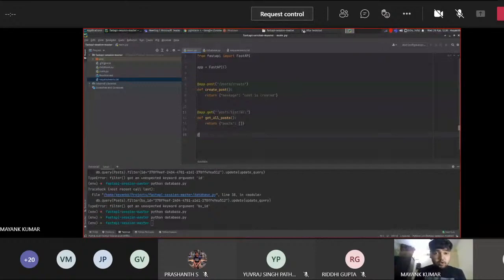Now we must make a route to get a singular post. Get post dot read, with the ID, as we have done it previously. We just reference it here. Let's now just return an empty post, and inside this let's return the ID for now.